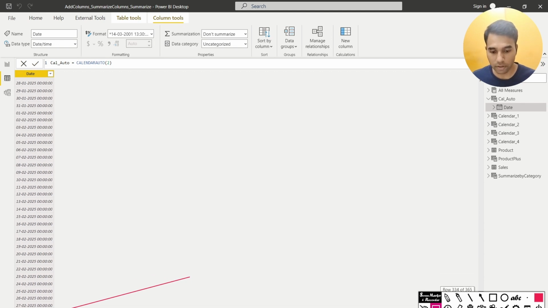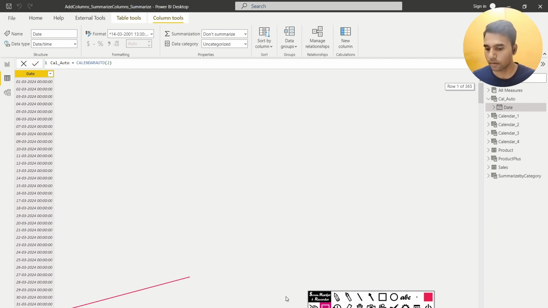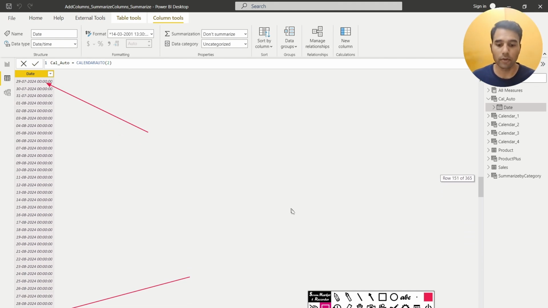So let me scroll right to the bottom. And as we can see, it is ending in February 2025. So it's starting from March of 2024 and ending in February 2025. If you want to verify this, I'll scroll up, and our start date is March and our end date is February. So that's if I put the value as 2.